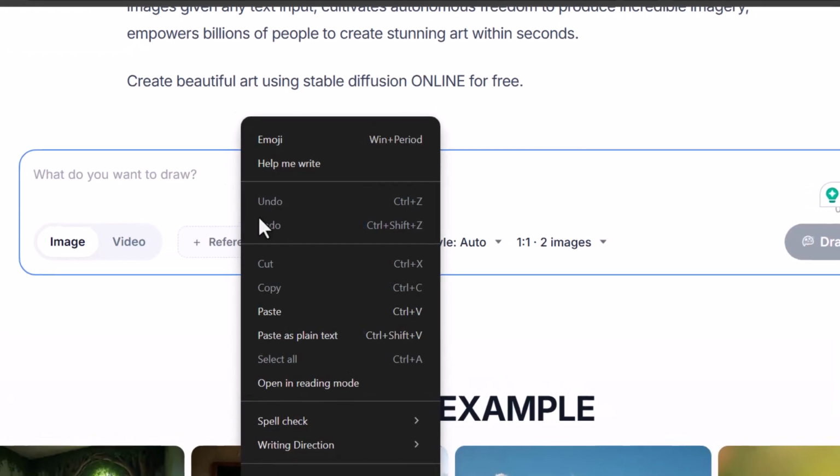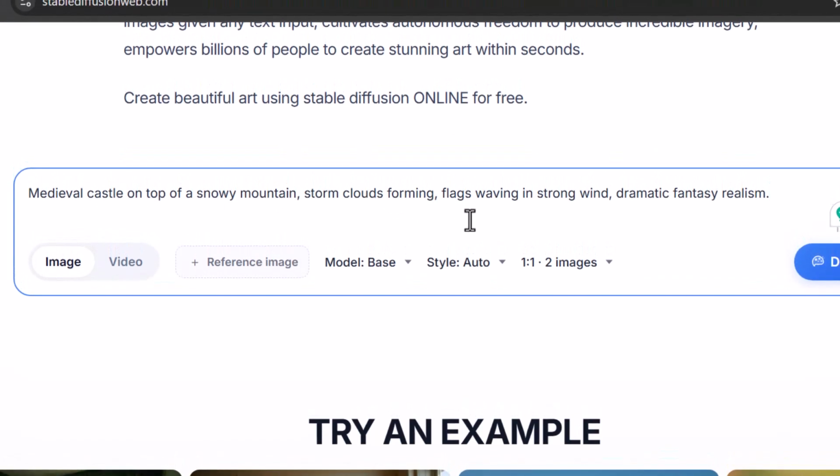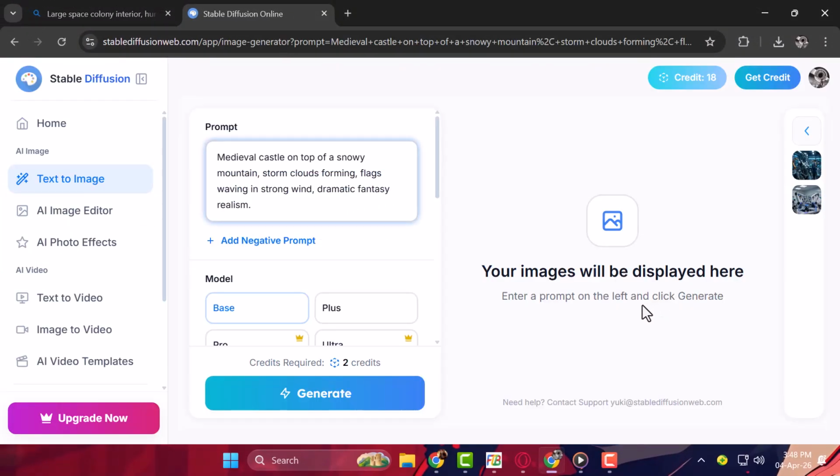This time I tried: medieval castle on top of a snowy mountain, storm clouds forming, flags waving in strong wind, dramatic fantasy realism. Stable Diffusion created multiple versions of this scene.